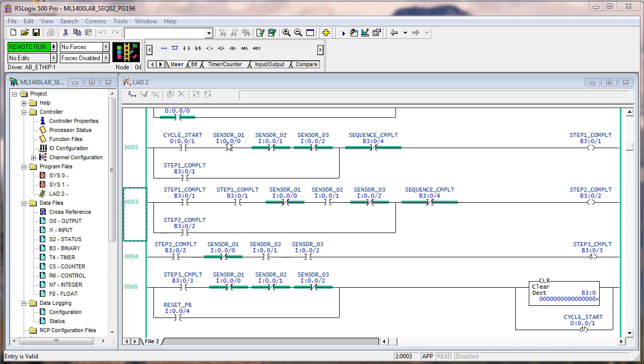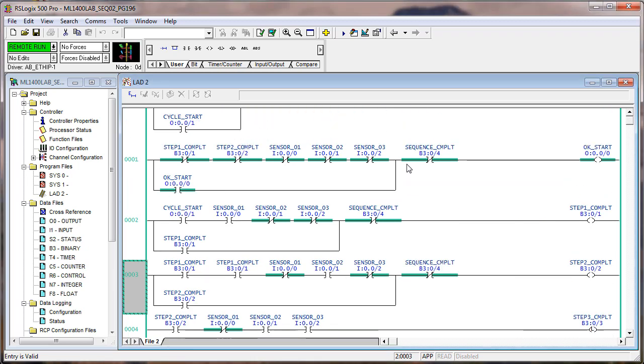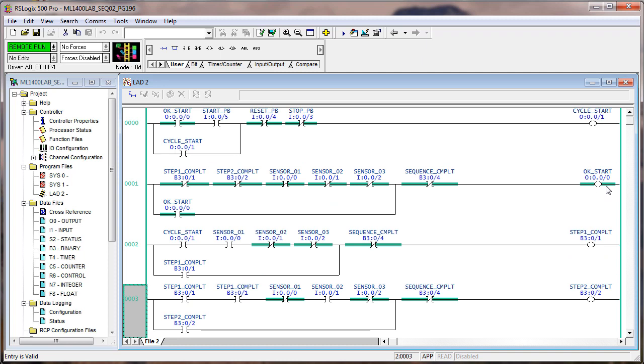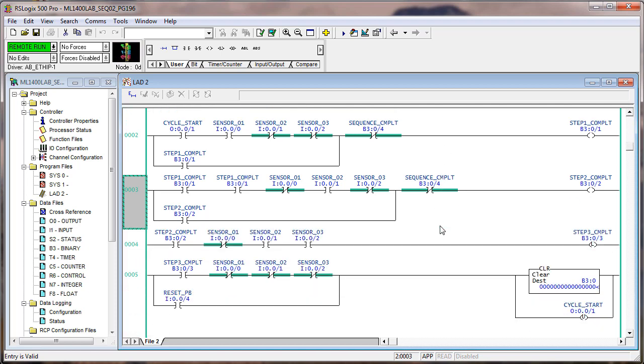You could also argue that the cycle start could be outside of the seal-in group because what's going to stop this or clear it is the sequence complete. And the sequence complete is going to drop out the OK start. However, that does not drop out the cycle start. So it's just a matter of how you want to write it.